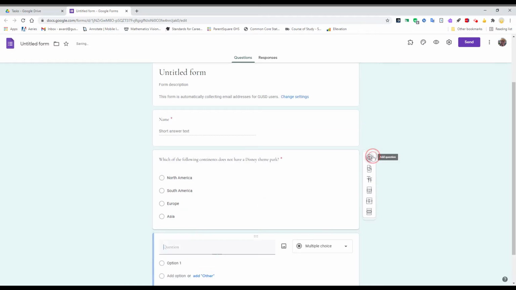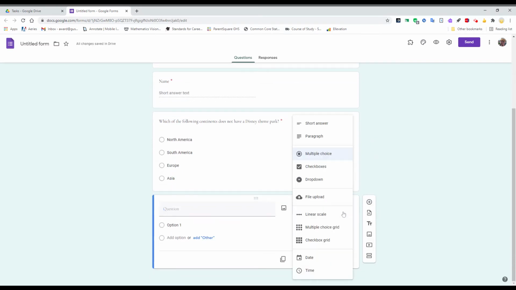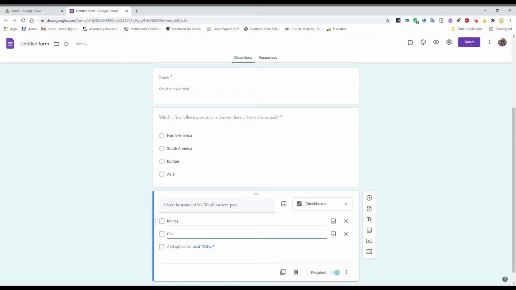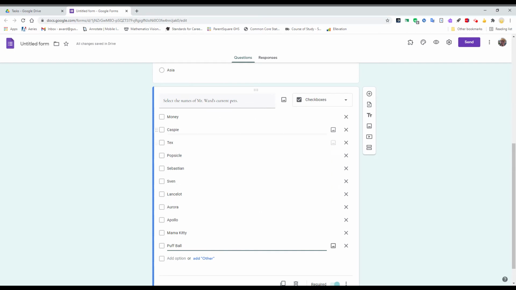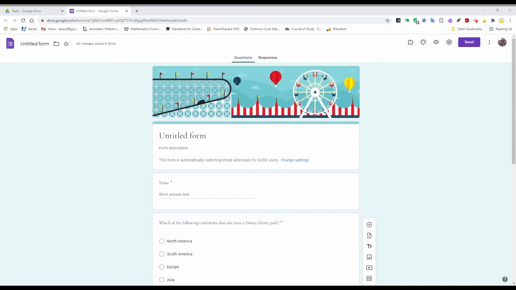We want another question. And this time we're going to make it a checkboxes question. So for this, when it's a checkbox, there can be more than one answer selected. So in my current situation, I'm going to say select the names of Mr. Ward's current pets. We have an assortment of names, but so far all we've done is make a survey.